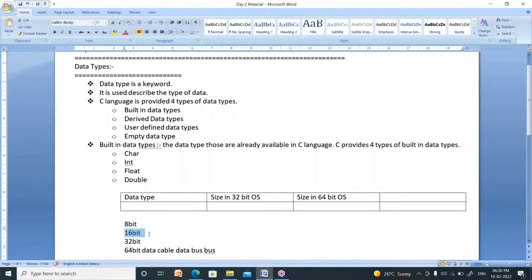So 16-bit is more powerful than 8-bit, 32-bit is more powerful than these two, and 64-bit is more powerful than these three. Recently, we are having 64-bit operating systems. Most computers may have a 32-bit operating system also. That's why I am going to explain the sizes in 32-bit as well as 64-bit. Here I am going to explain the examples of data types.